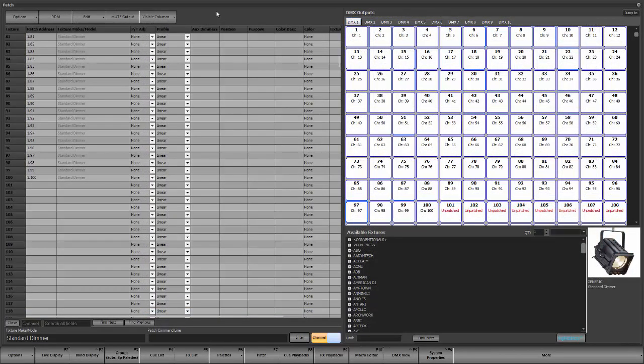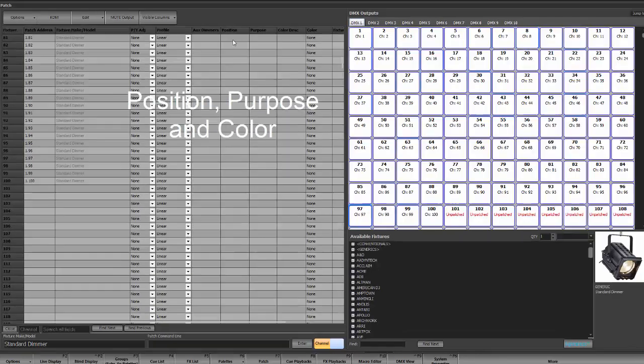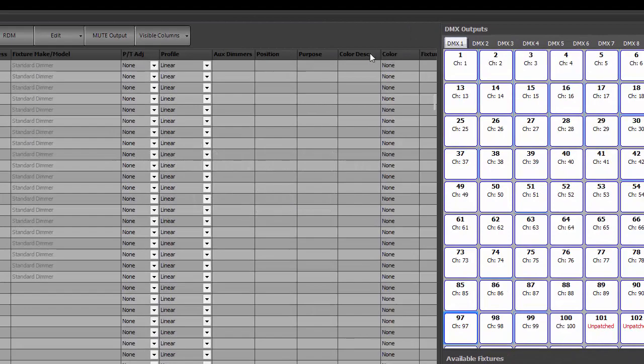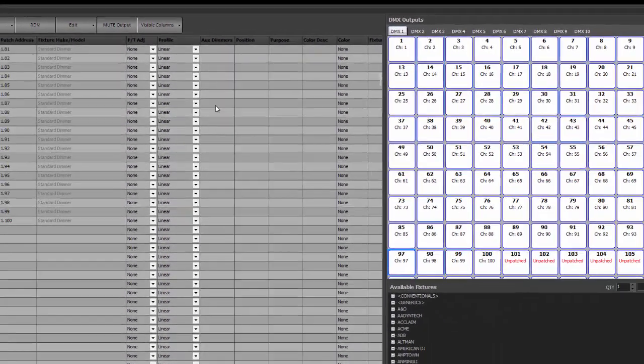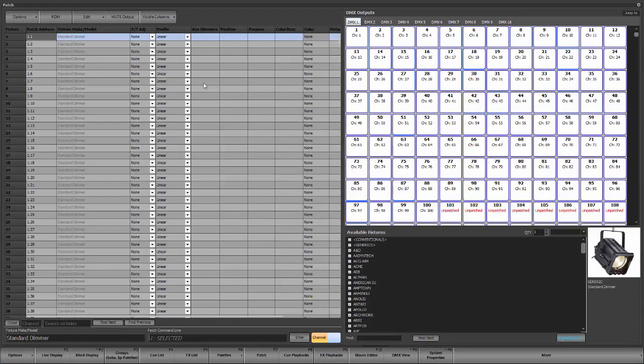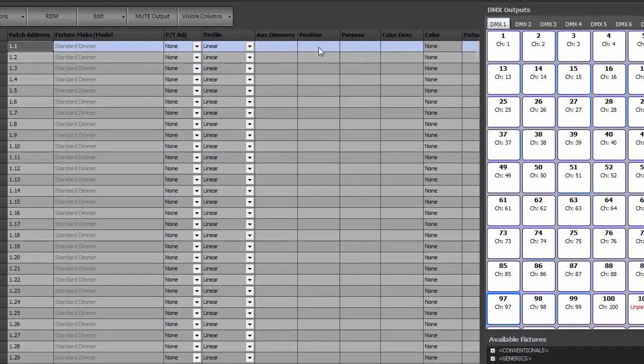One of the very powerful things that Neo has to help you is the columns here of position, purpose, color, and color description. So what I'm going to do is do 1 enter to page all the way back up to channel 1, and I'm going to put in some basic information to help me. I'm going to make some assumptions about the fixtures and the focus and the light plot that I have in this particular show file.